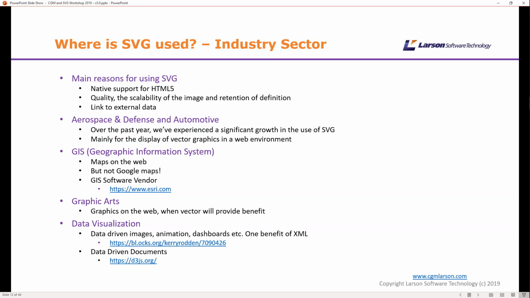Also, the graphic arts industry uses SVG, but I haven't really seen a lot of that on the web. Still, predominantly, you will see PNGs and JPEGs. You'll see raster images. But if they have to view things close up, if there's going to be a degradation in the data by zooming in, then definitely vector data is going to give you a better result.